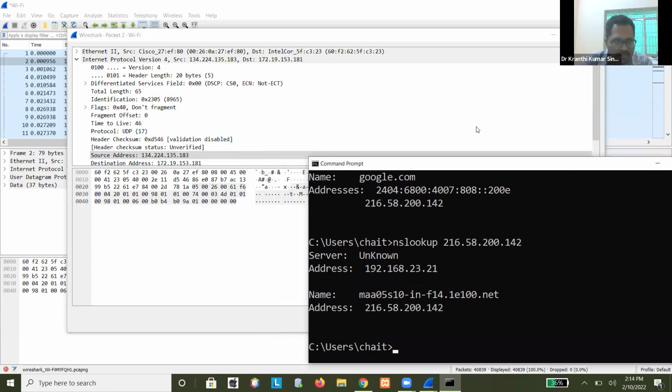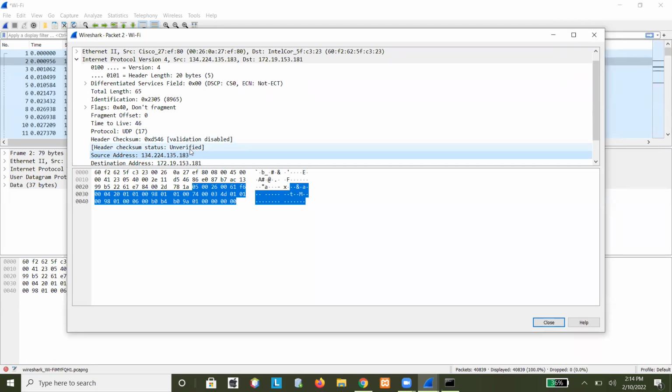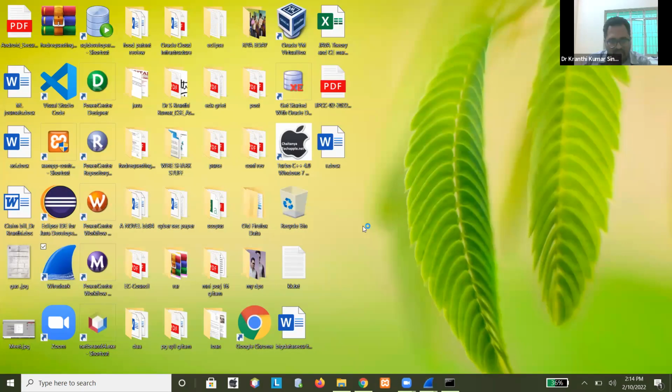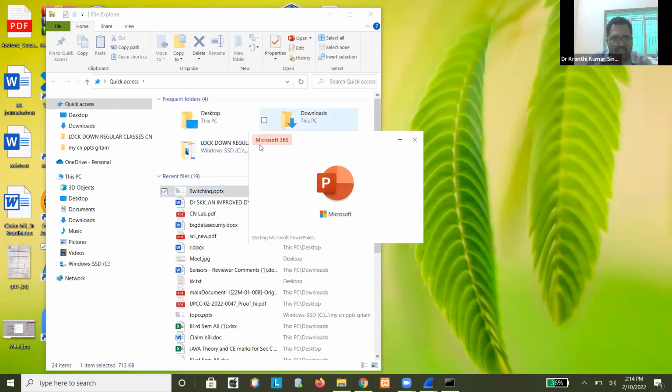So here, what is the header checksum? What is meant by validation disabled? Header checksum status unverified. What does it mean? Checksum is related to error detection. Disabled means UDP is either connection oriented or connectionless. I will explain this. Don't worry.